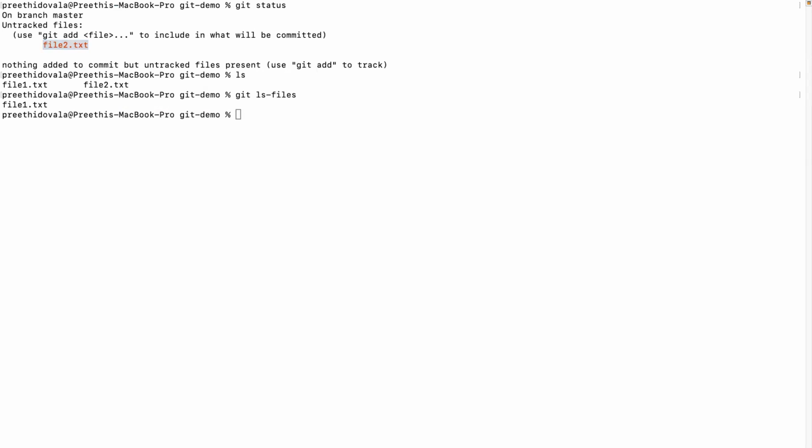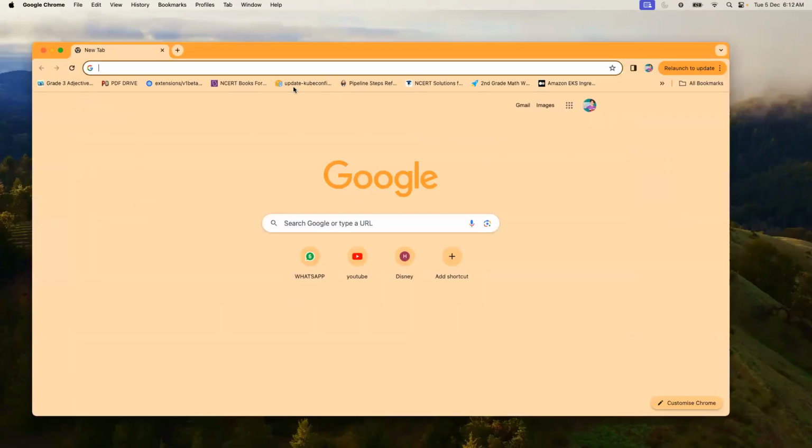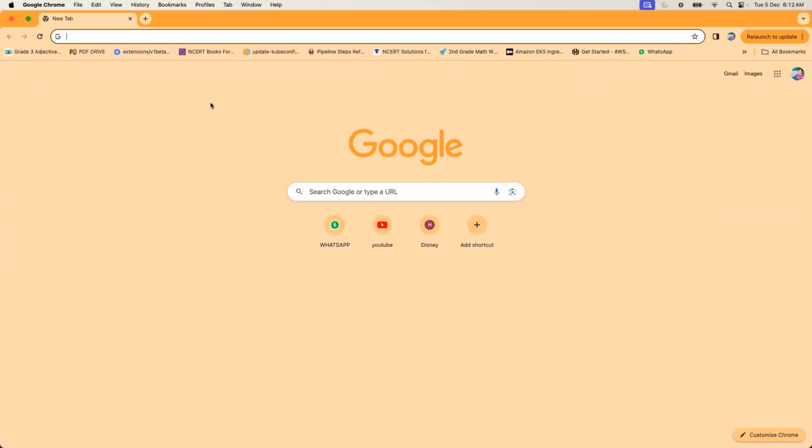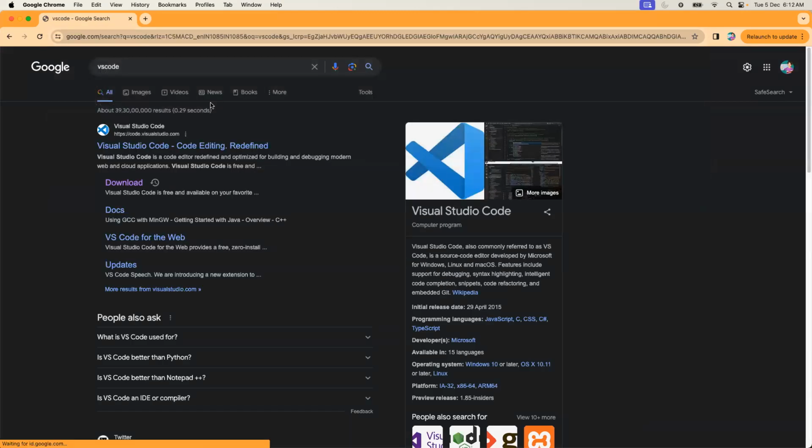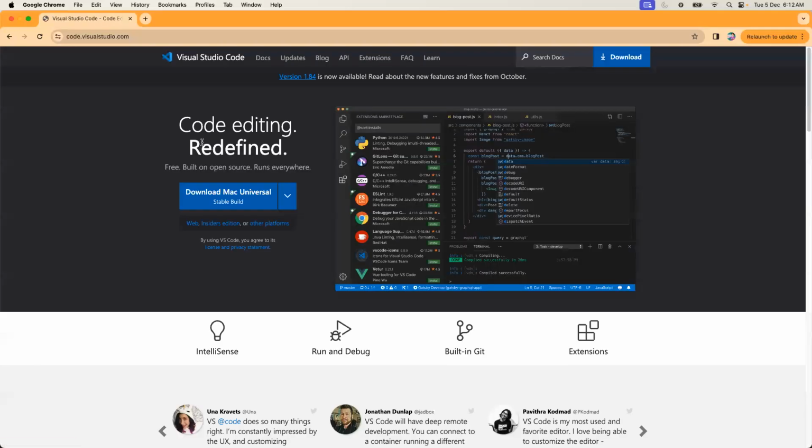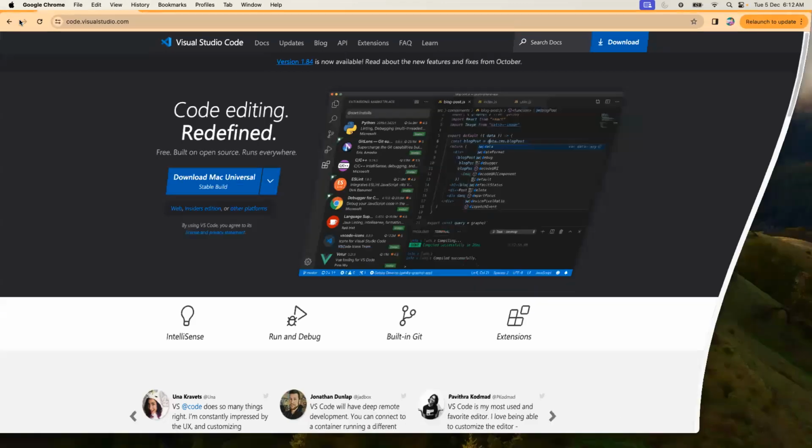VS Code editor is a very good, famous editor which will help you edit any sort of files. You also need to have hands-on experience on this. This is just an editor, meaning it is used to modify the files. You click on download, or if it is a Mac, you can download it and just open the application. That's all. That's how you install it.